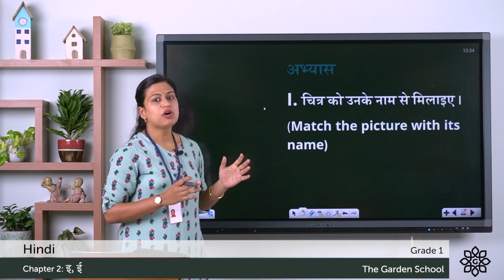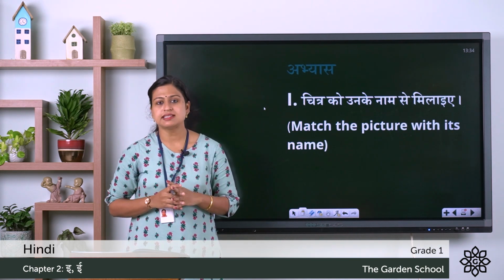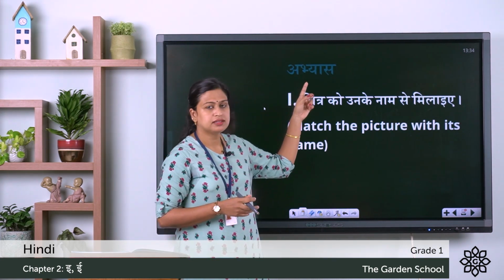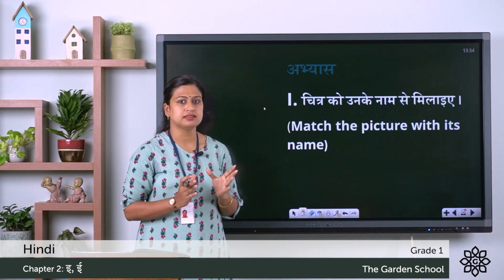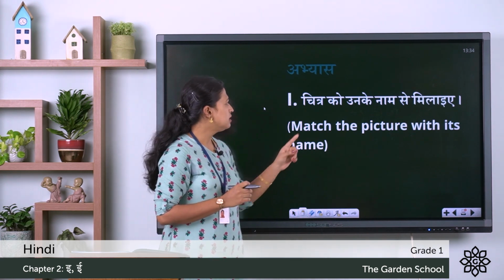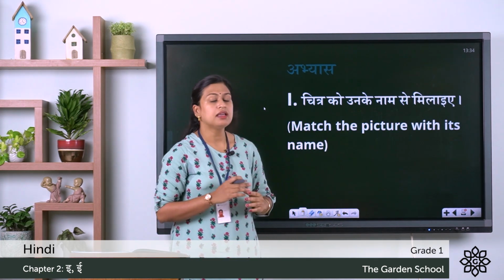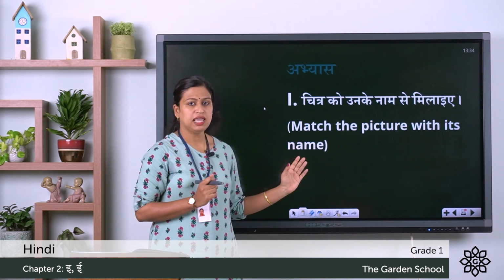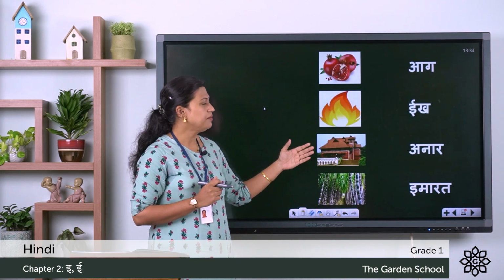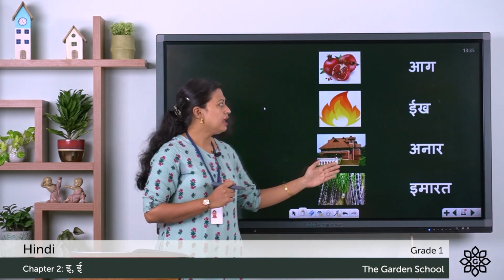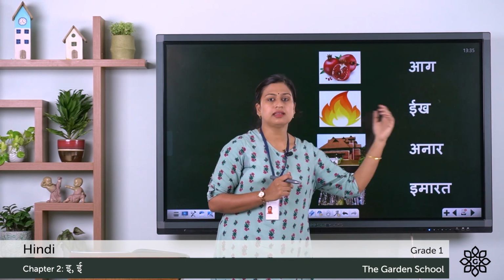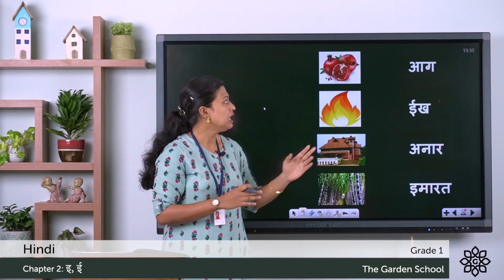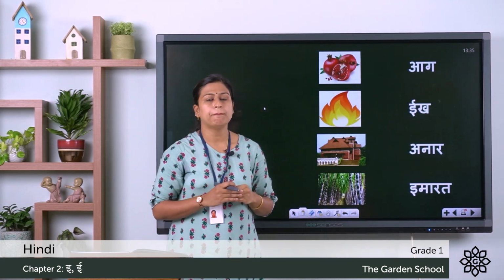Now, here this is a small exercise. Now, this exercise part is not there in your textbook. As you can see here, Abhyas. Abhyas means exercise. And here, the first question is, चित्र को उनके नाम से मिलाइए. So, you have to match the pictures with its name. As you can see here, the pictures are given on one side and the names are given on the other side. Now, these names are not arranged in an order. So, you have to put the correct name in front of the picture.